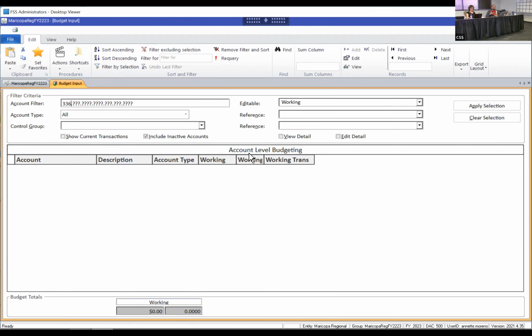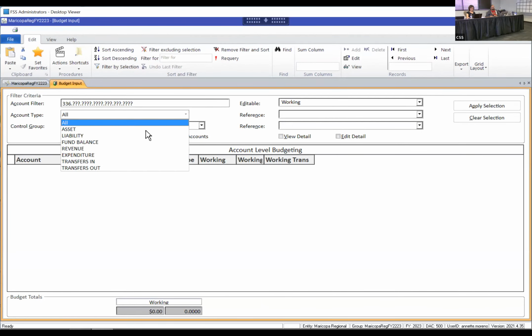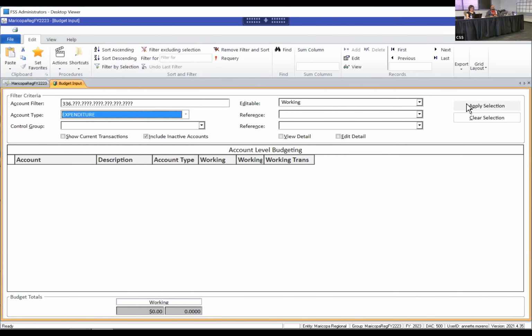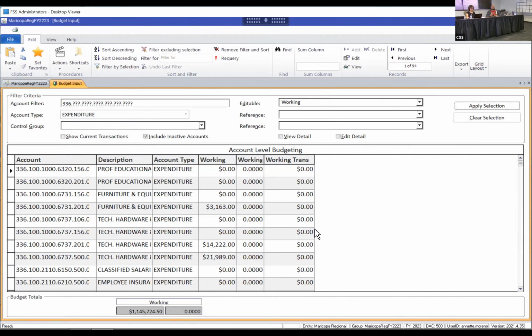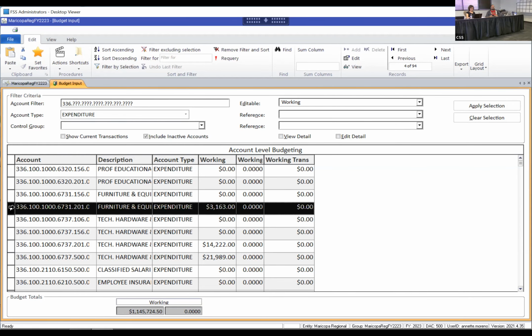You can have up to three different budget columns here. So if you want to look at my proposed versus my adopted versus my revision, you can set that up here and see them all on one screen. But for this, we're just going to take a look at ESSER, and let's take a look at expenditures. Then we'll apply selections. This is going to show all my budgeted line items for this particular fund. See that first one with the 3163 in there? We can open that up and drill down into it a little bit.